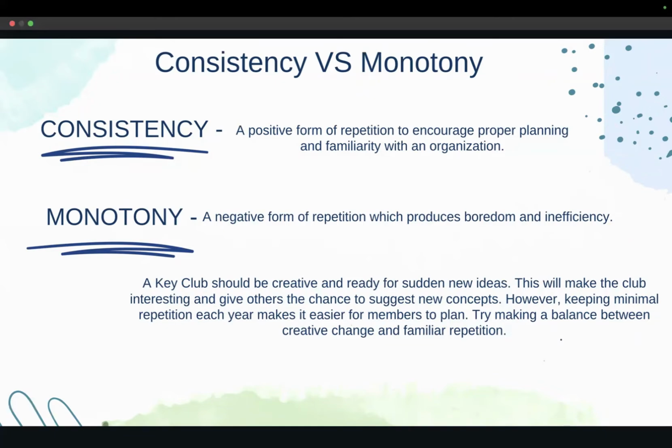You're letting people have the time to familiarize, and especially what you'll see a lot of times is that you're kind of competing with other clubs. A lot of these people are go-getters, especially they're running for officer positions. So they have a lot on their schedule, and this gives them the time to plan.